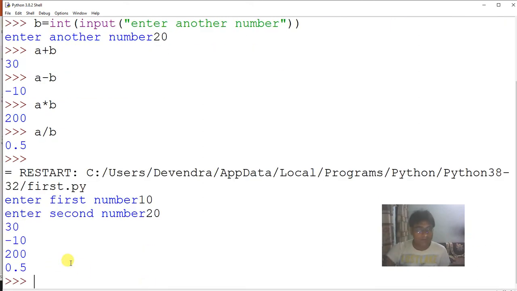First, this 30 is 10 plus 20. This is 10 minus 20. 10 into 20 and 10 divided by 20. So all the commands were typed in a single file. So most probably we create large programs for a group of statements, so we have to save the file and then execute the file.